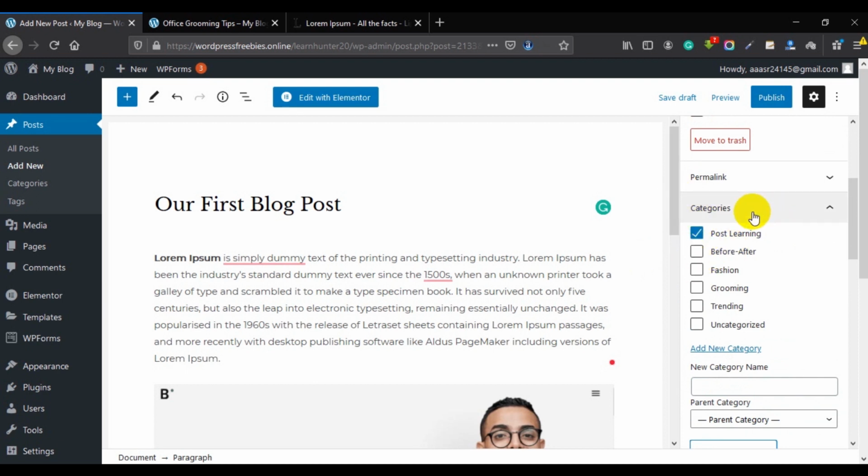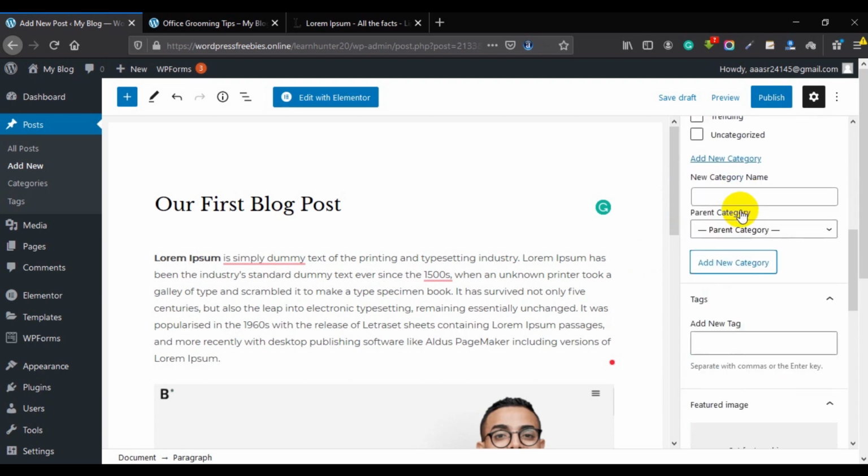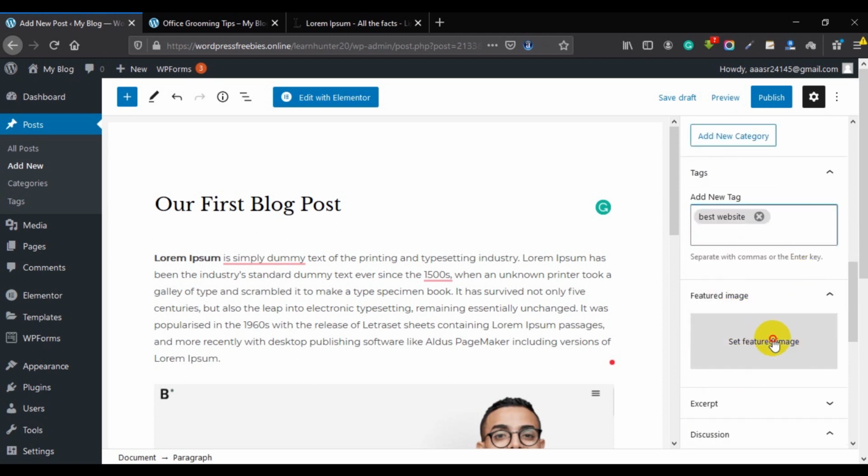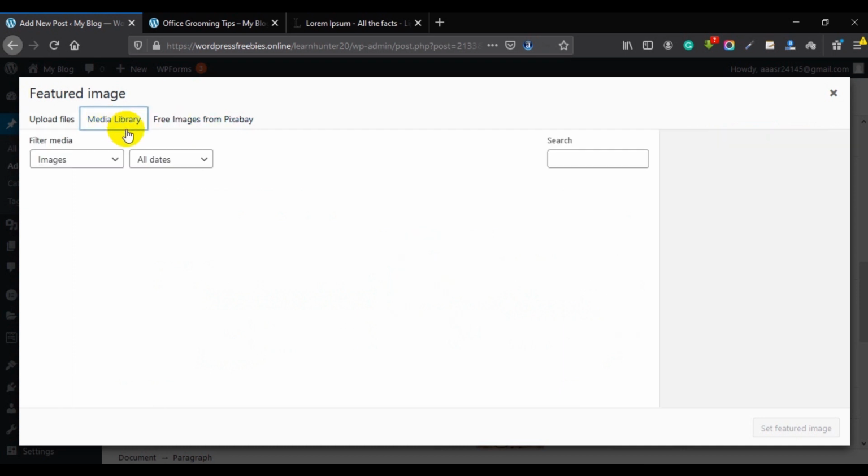In your case, you have to enter your category's name, and then scroll down, and you can also add here the tags. Suppose best website, etc. Okay, and you can add multiple tags here. And let's enter a featured image. So simply click on this and go to media library.